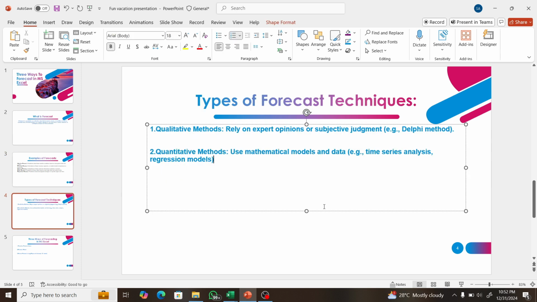So let's talk about forecast techniques. Basically, there are 2 major types of forecast techniques. You can either use the qualitative method. But the qualitative method is actually not a good way of forecasting because you are only relying on expert opinions. So you are only using other people's opinion to predict. You don't have any data, you don't have any information about what has happened in the past. You are just relying on other people's opinion. So that is the qualitative method.